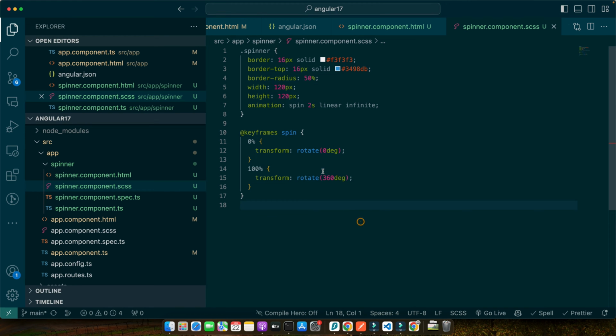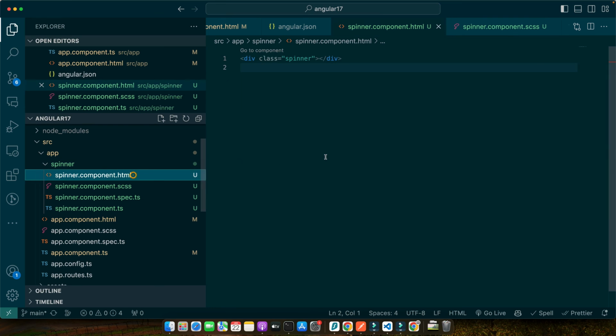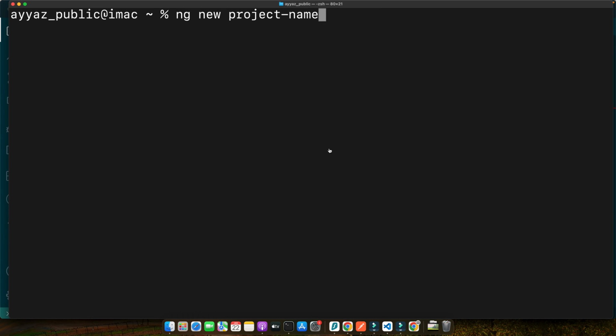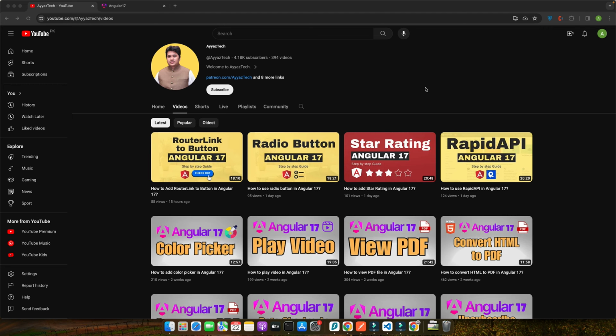Hi everyone, I am Ayaz Afar, and today I am going to show you how to implement a loading spinner in Angular 17. With years of experience in web development, especially with Angular, I have faced and solved numerous challenges. One of my recent projects involved creating a seamless user interface for a high traffic application, where implementing an effective loading spinner was crucial. I am here to share those insights with you.